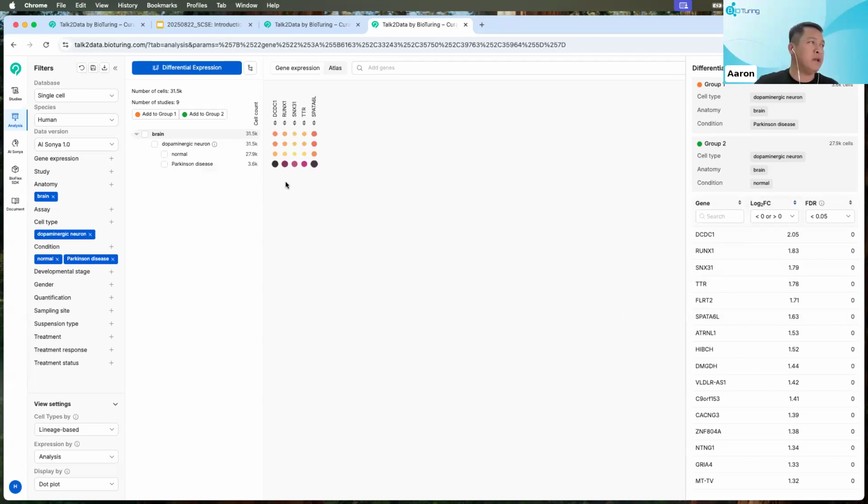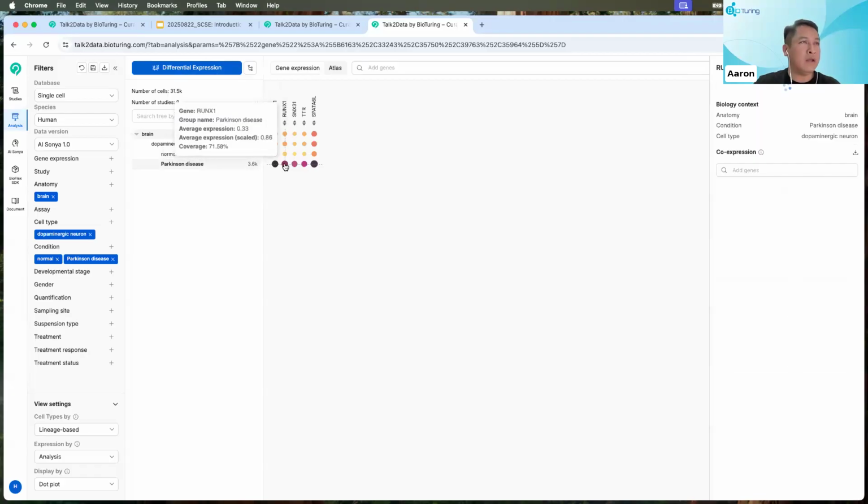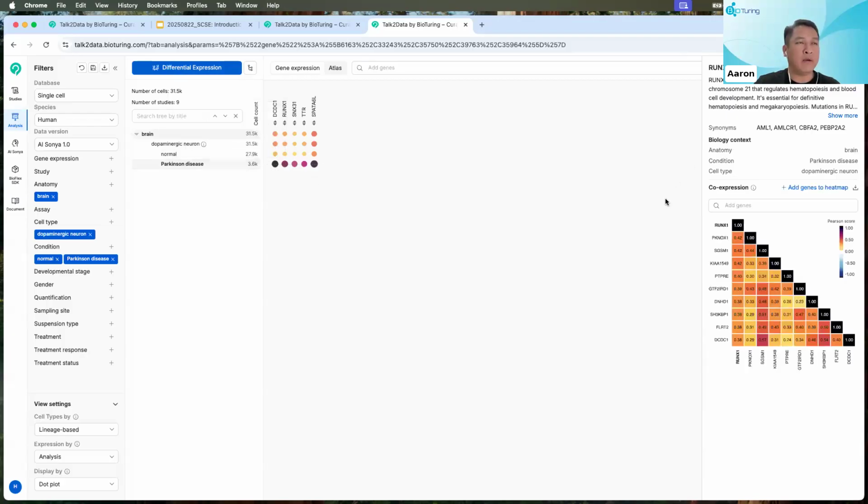And for someone who would like to understand more about this gene, for example, I see RUNX1, and I want to know what genes correlate with RUNX1. So what I can do is simply click into RUNX1 in the Parkinson's disease condition, and then the platform will calculate and show you the top 10 genes that correspond with RUNX1.